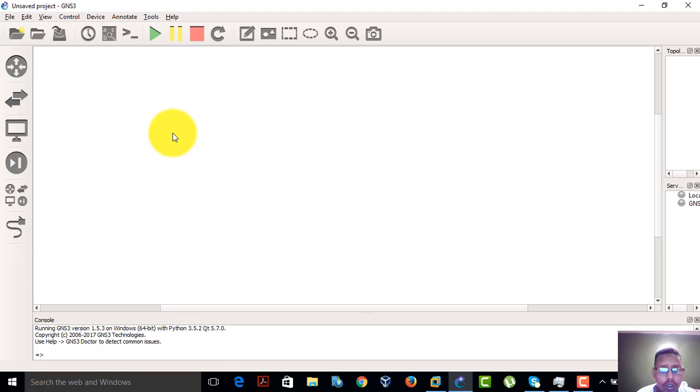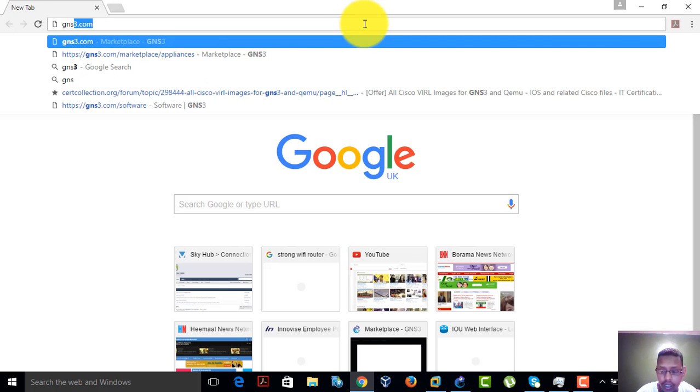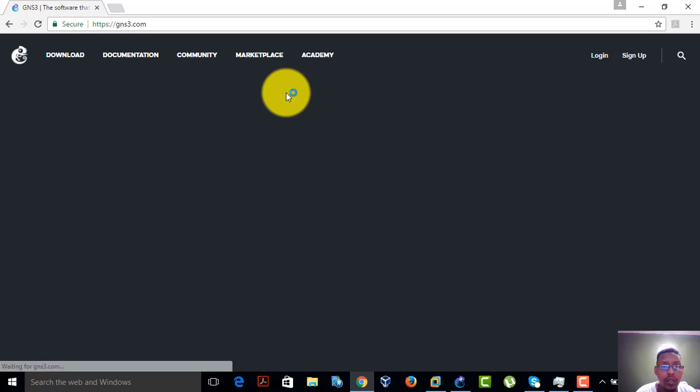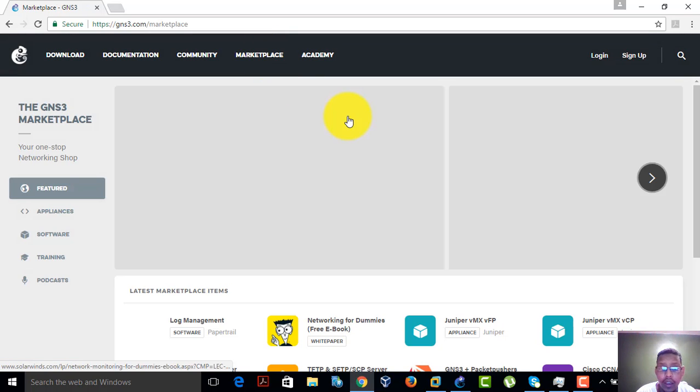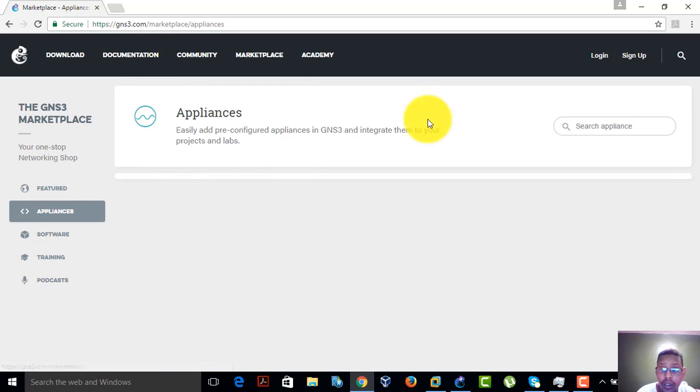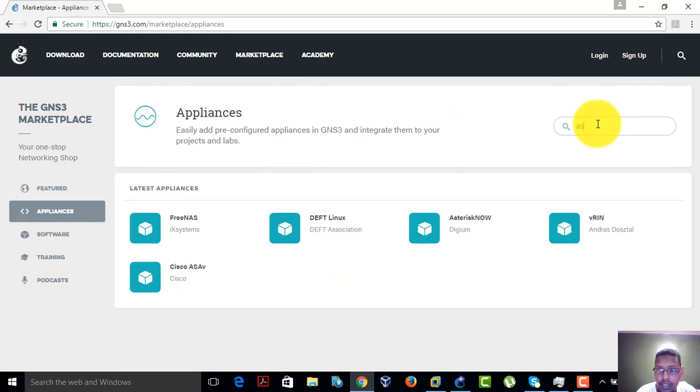First of all, you have to go to the firewall website and get the IOS for the ASA firewall. That's number one. The way I'm showing you now is how to integrate and use the ASA firewall in GNS3. First we will go to the website, gns3.com, then go to marketplace, then appliances, and then search for ASA appliance.